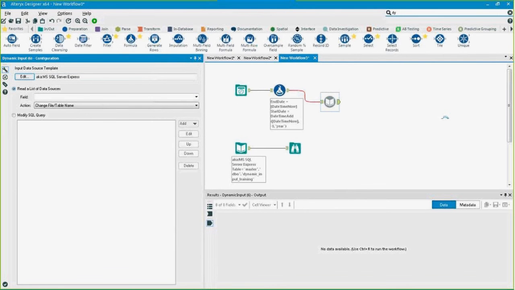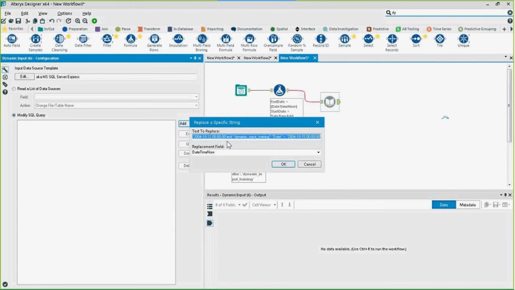Now, the one thing that we worked on last time was this list of data sources. But I'm going to use this modify SQL query. So I want to replace 2 different strings inside of there. I want to replace what the begin date was and what the end date was. So I'm going to choose to replace a specific string. And here it'll give you your query that you're running right now.